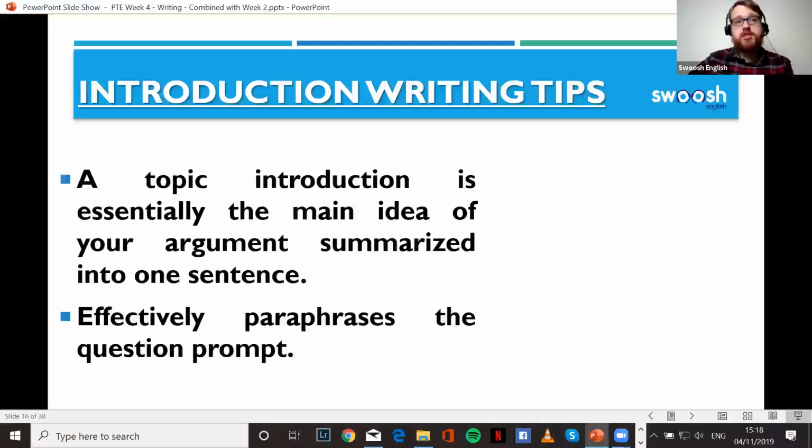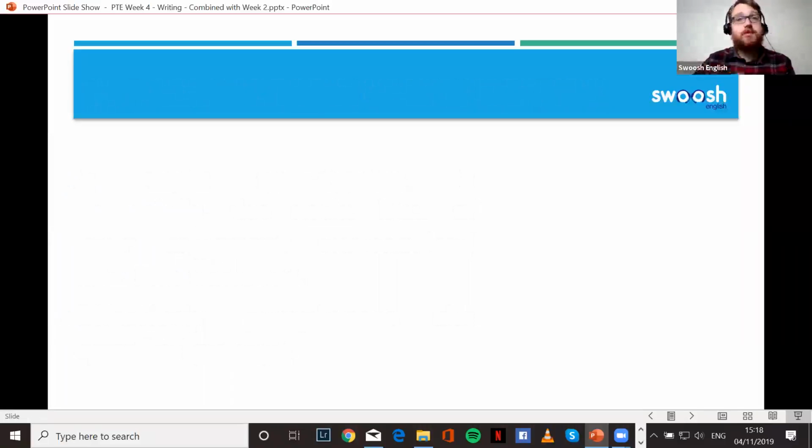So a topic introduction is essentially the main idea of your argument summarized into one sentence. And ultimately, we can get that idea by reading the question prompt. The question prompt basically tells us what we're arguing and what the main topic is. But it's not as simple as that. We can't just take that topic and paste it into our essay. We have to do what's effectively known as paraphrasing the question prompt. We have to take that question prompt and reword it in our own manner. So that can be quite tricky.